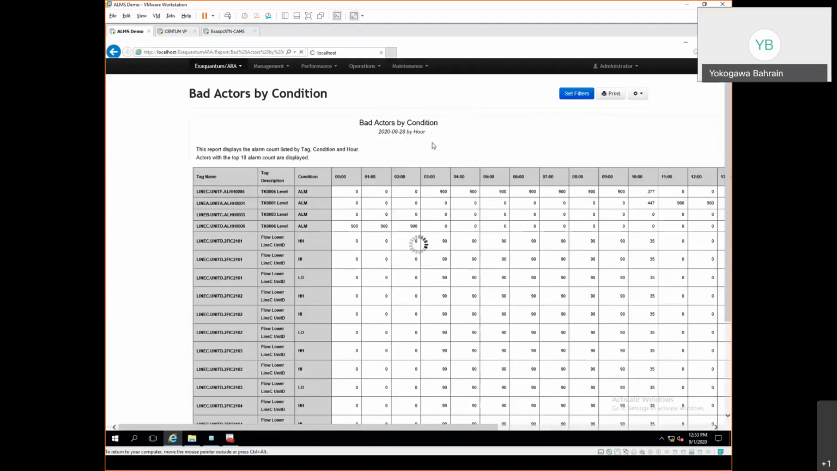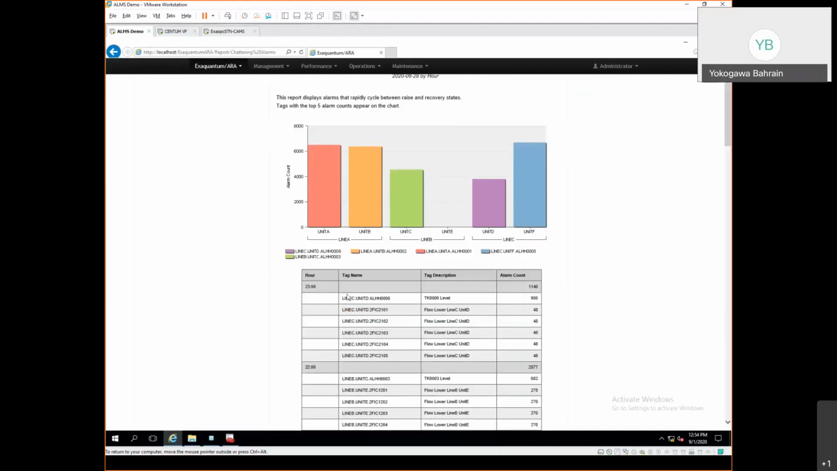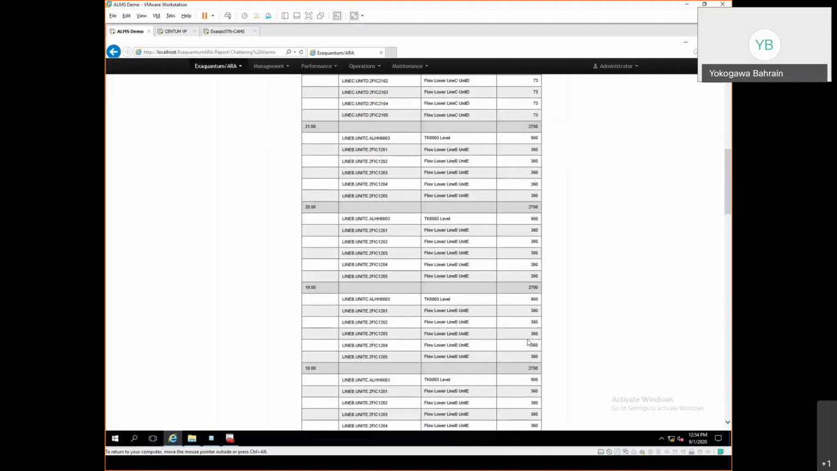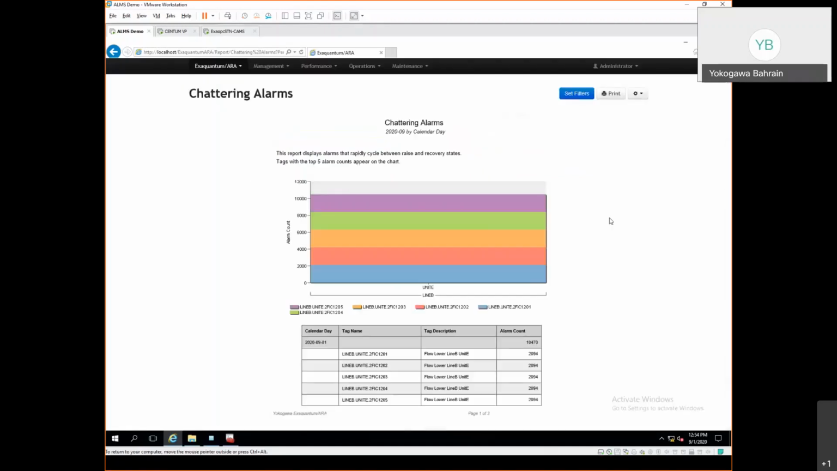Chattering alarms. Now, in ARA, by default, we define a chattering alarm as an alarm that goes in and out of alarm more than 5 times in 1 minute. So here's the chattering alarm count. So by each hour, we're getting the tag name, the description, and the alarm count. Just like before, we can change the filters to match a particular period or a particular plant. And then that can be exported or saved as we see fit.